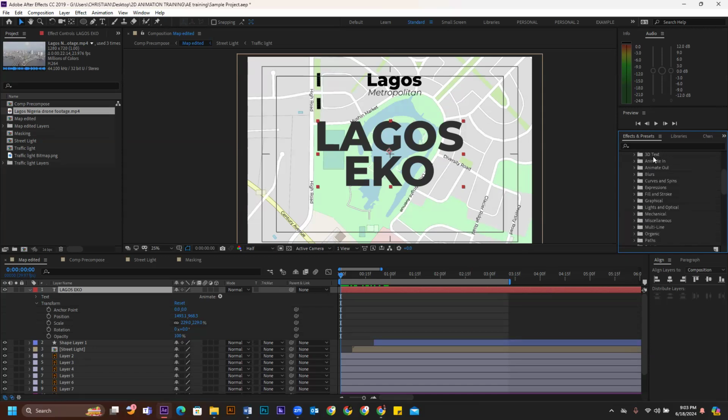Now, when you start using 3D text, After Effects will convert this Lagos text into a 3D layer. Well, let's start with the basics. So let's use animate in. Let's use the first one, center spiral. Let's see how you just drag it from there, drag it and drop on the text. Make sure you have it selected. Don't drop anywhere else. Make sure it's on the text.